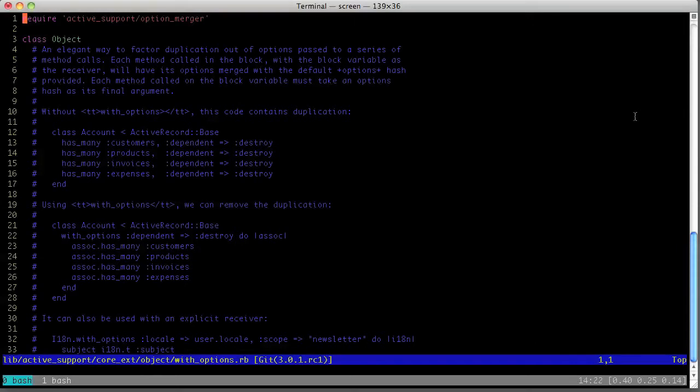Let's say we've got a model that looks like this. As you can see, we've got some duplication here. We're passing in the same options to each has_many method. So let's refactor this. We'll use the with_options method like so. Now, the dependent: :destroy option is no longer duplicated.